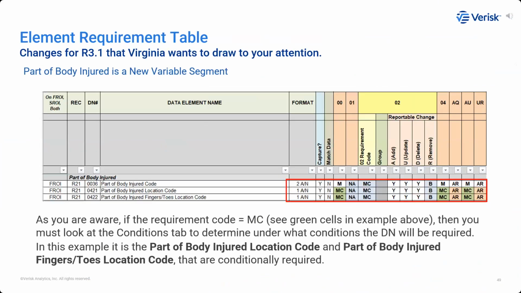As you are aware, if the requirement code equals MC, which stands for mandatory conditional, then you must look at the Conditions tab to determine under which condition this data element would be required. You can see an example of an MC data element in the picture on your screen. In this example, it is the part of body injured location code and part of body injured fingers, toes location code that are conditionally required.